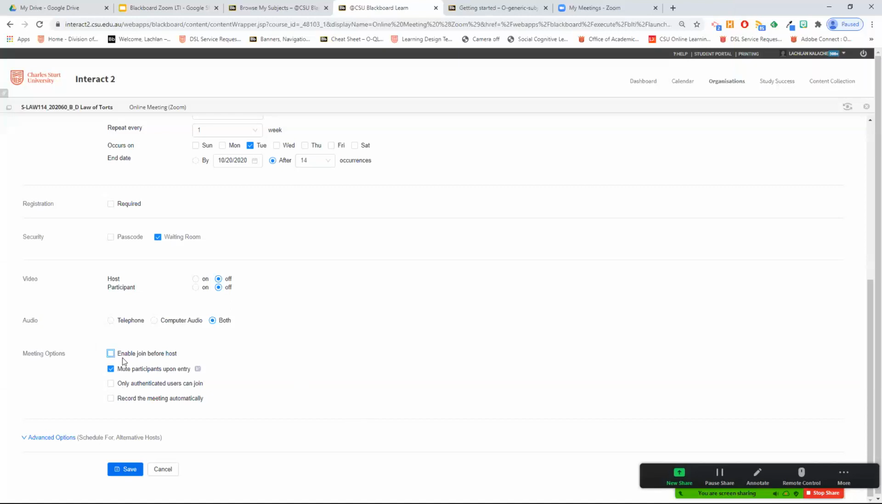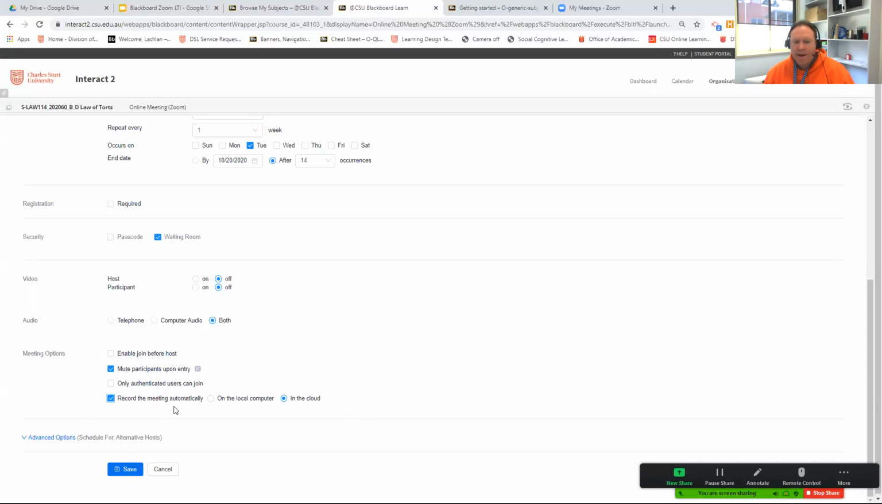For me, I generally deselect enable join before host, and I'm going to turn on my record automatically to the cloud function. The reason for that is if I left this on, the students could jump into the room, and the moment they did, recording would start and it would capture whatever they were saying, doing, etc. And that would all fill up my recordings tab with whoever had turned up at whatever time. So it's not really going to work. If you want that to be on, then turn off the automatic recording aspect, and you'll need to remember manually to turn on your recordings. Okay, you can't have both, really, doesn't work.